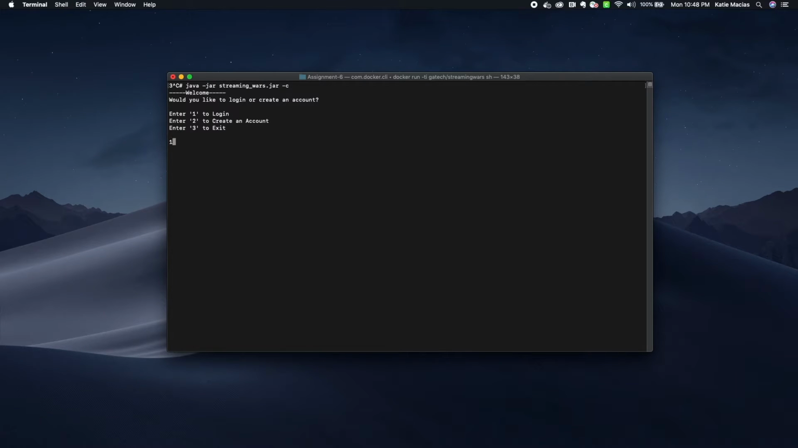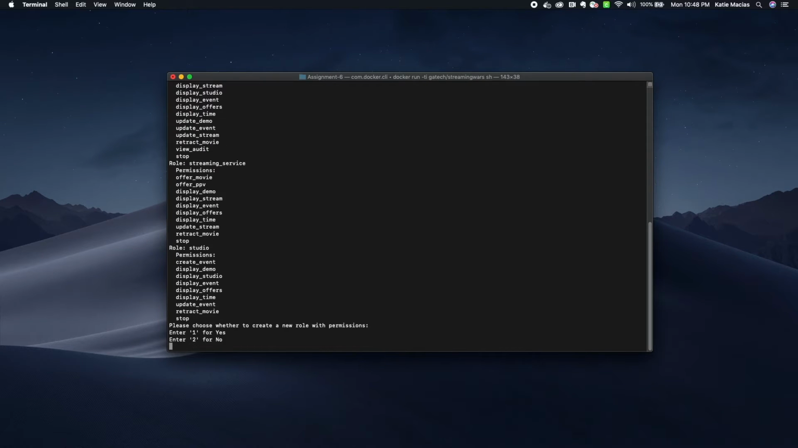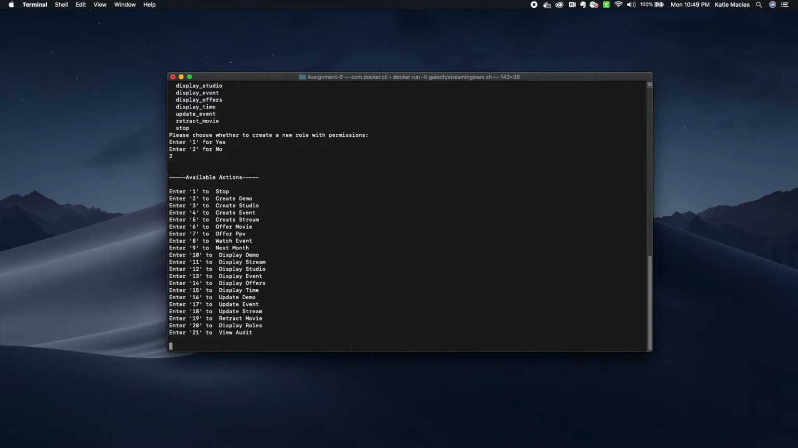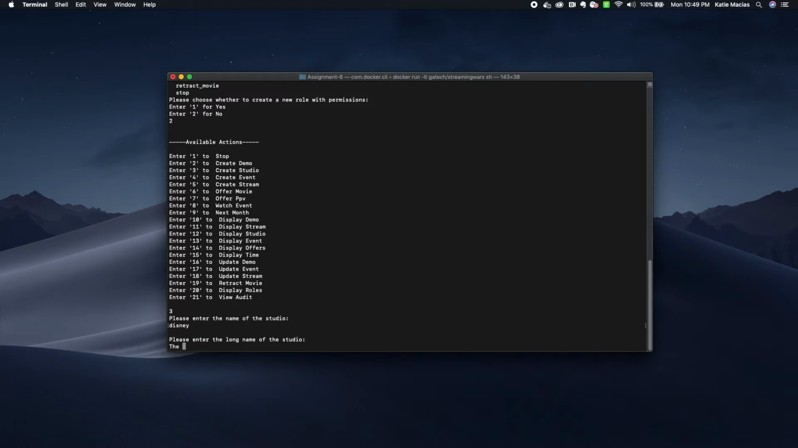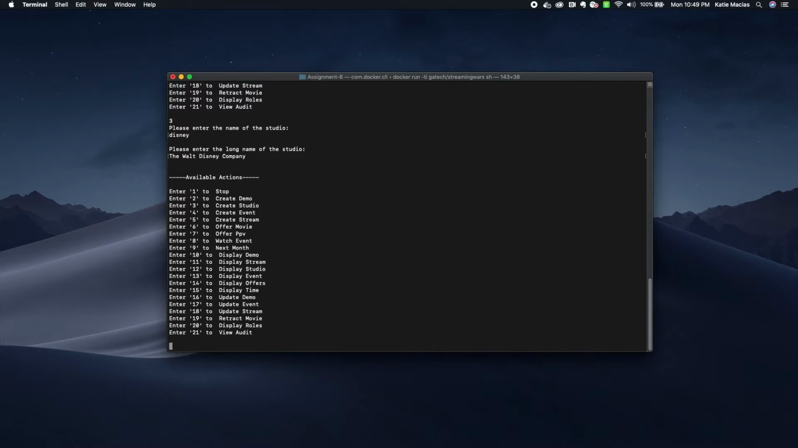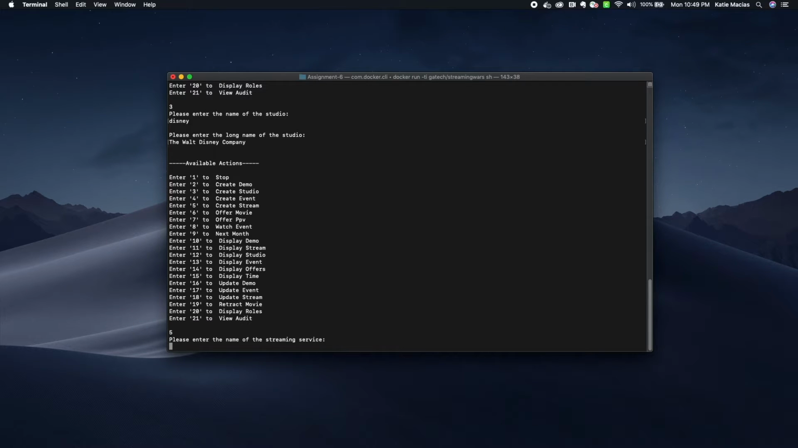In this example, I'll be demoing Offer and Retract of Movie. Here you can see some pre-work of logging in to the system as well as skipping past our configurable options. In the first step, I'll be creating a studio, the Walt Disney Company. And next I'll be creating a streaming service, Disney Plus.